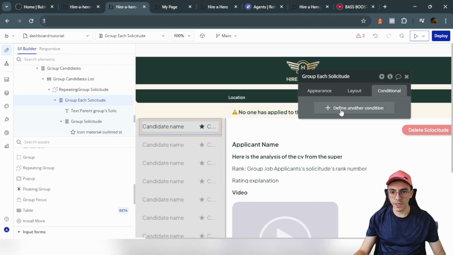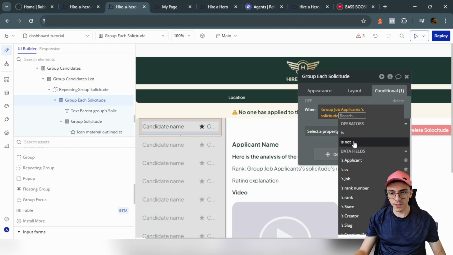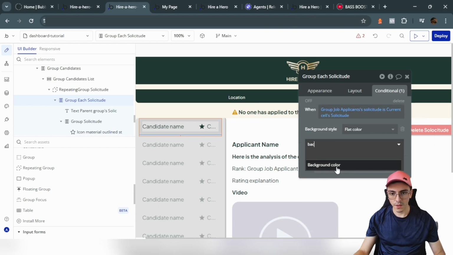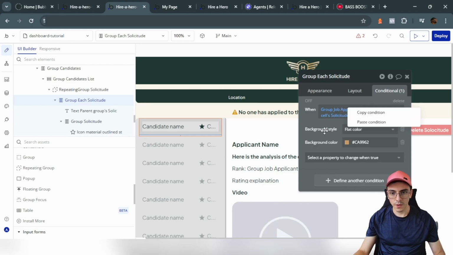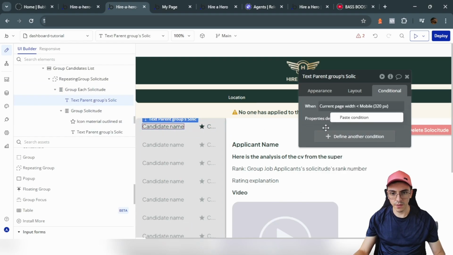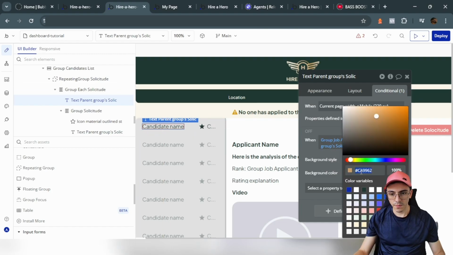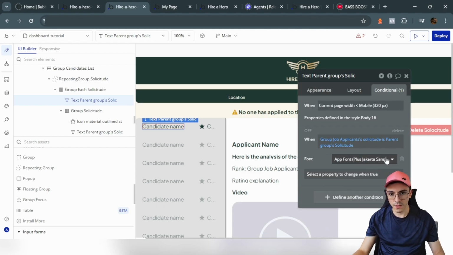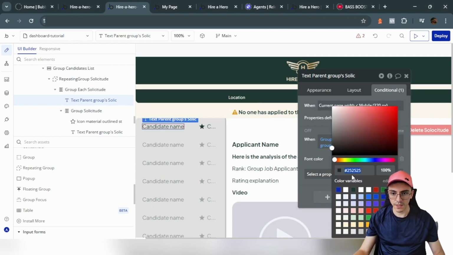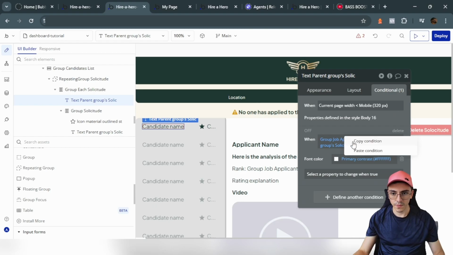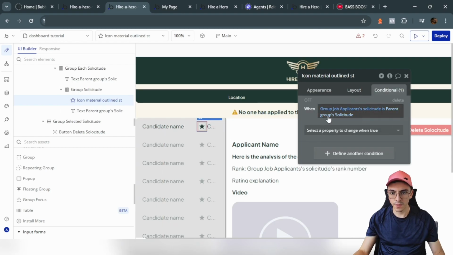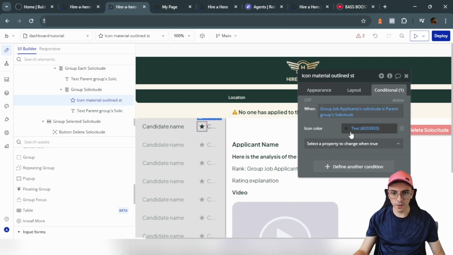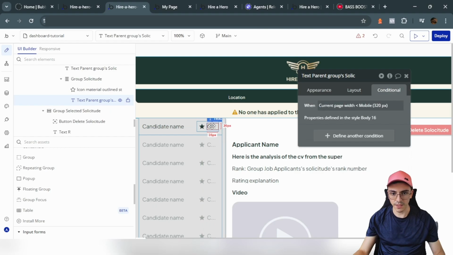So this group is going to be highlighted whenever the solicitude is the current cell solicitude. So we're going to change the background color. I'm going to use this one, copy this condition and paste it here. But now, instead of changing the background color, let's change the font color and set it as white. Copy, paste it here. Change the icon color and set it as white, and the same with this text.